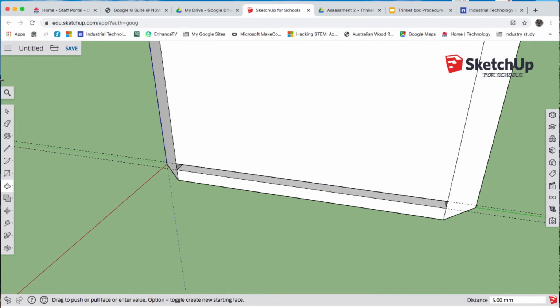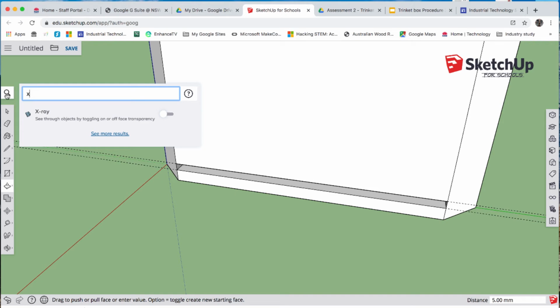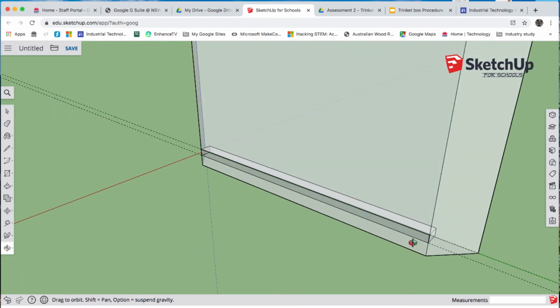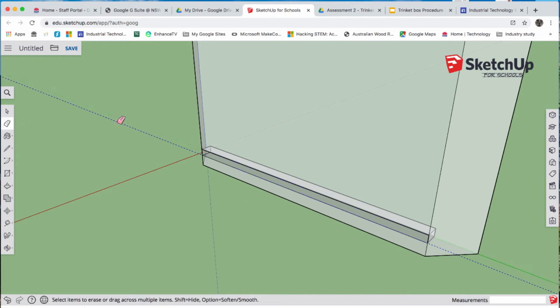Then we'll go up here to search, X for X-ray, so we'll turn our X-ray back on, and then I'll orbit around this end just so I can see a bit better. I'm just going to get rid of those guides again. So again, I'll use the erase tool this time. There we go, there's the guides.